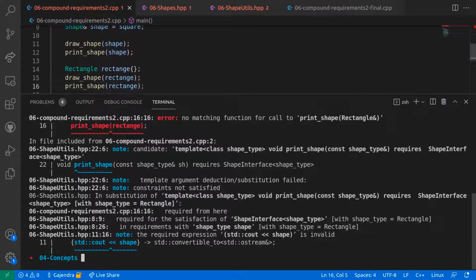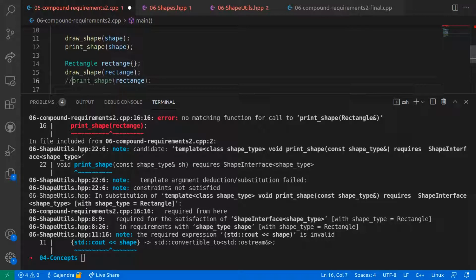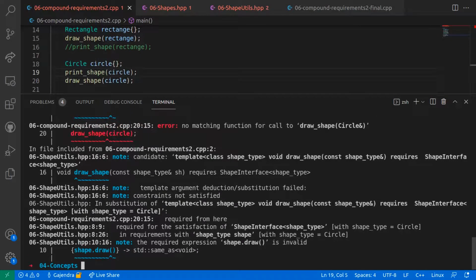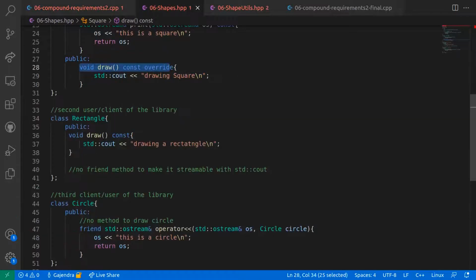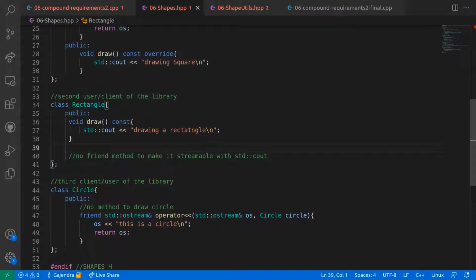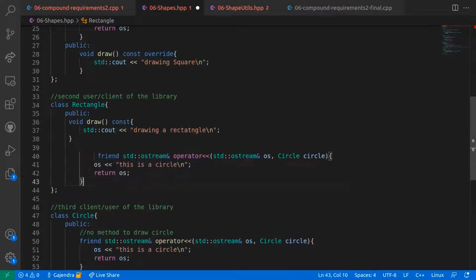Similarly, if I comment this out and uncomment circle, I get an error that the shape.draw expression is not well formed. Let's go ahead and fix the errors now. So here I just need to provide an overloaded ostream operator, which is a friend for the rectangle class. I can simply copy this and paste it here. Get rid of the comment. And here I replace circle with rectangle.